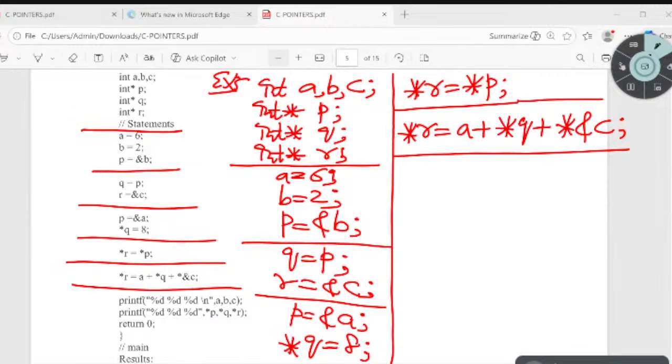int a, b, c, int star p, int star q, int star r. a, b, c are normal variables, p, q, r are pointer variables, right? Then some initialization. Value 6 is assigned to a, value 2 is assigned to b, address of b is assigned to p.